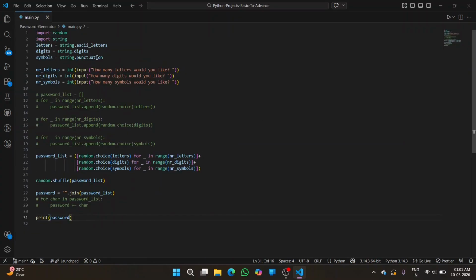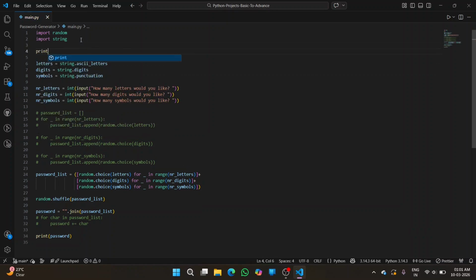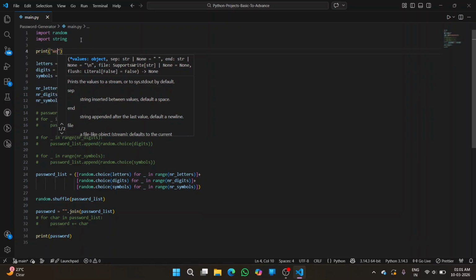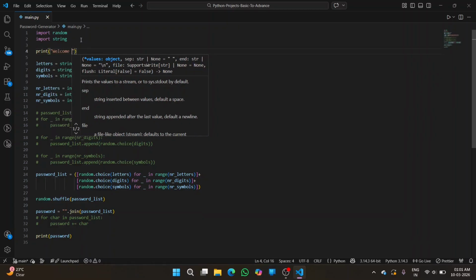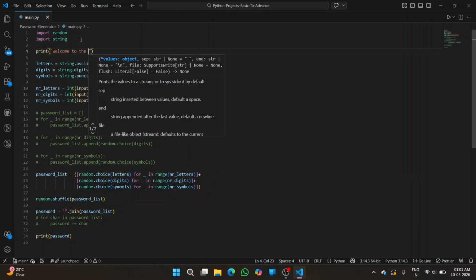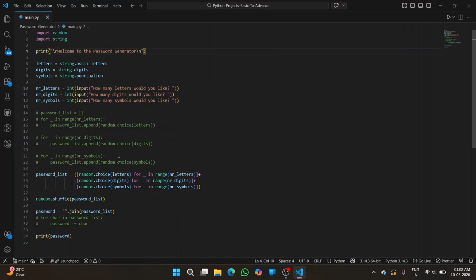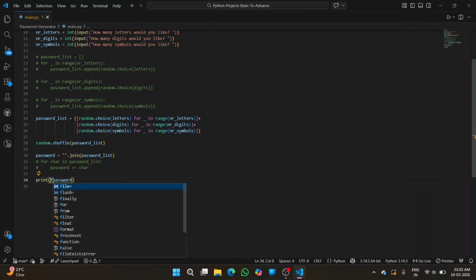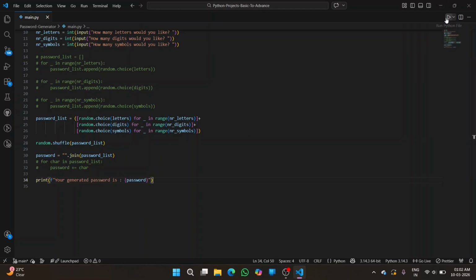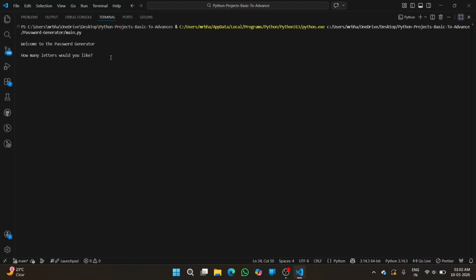So our project is nearly completed. So let's give some print statements. Print welcome to the generator. At the bottom, your generated password is password. Let's run it. 343. So here we go.